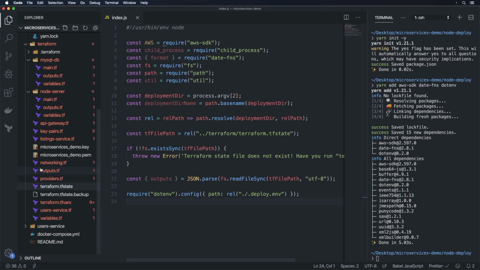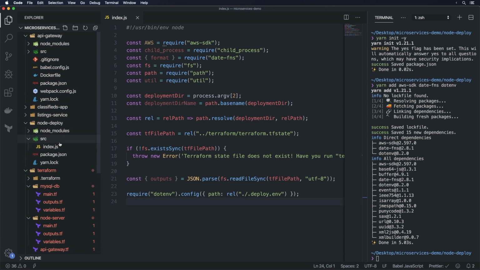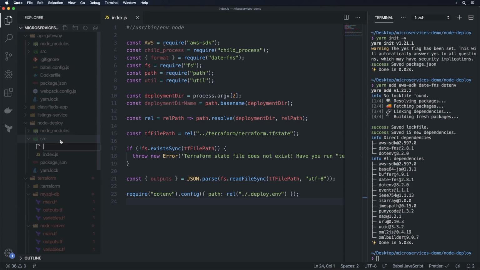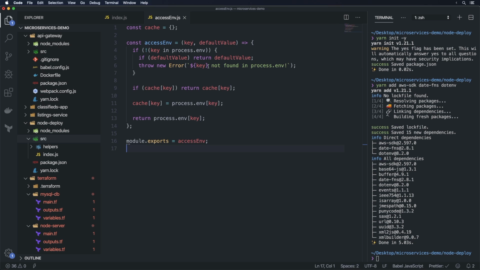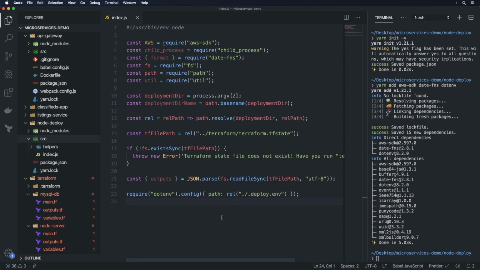So now before we continue, we're going to create another file. So inside of node deploy here, inside of src, let's create a new file and put this one inside helpers/accessEnv.js. And you've seen me write this file before. It's pretty much just the same thing I always use, just the cache here around process.env. So we're going to include that file and we're going to use it here. So const accessEnv is equal to require helpers/accessEnv like that.